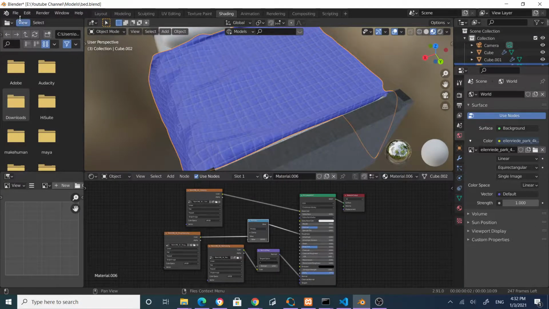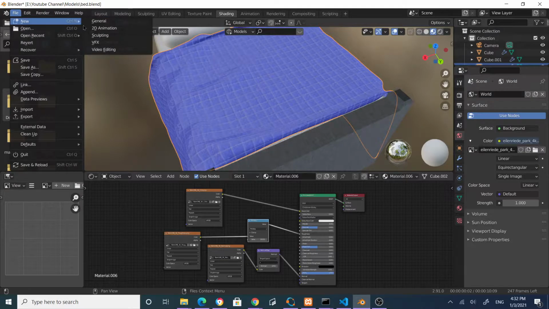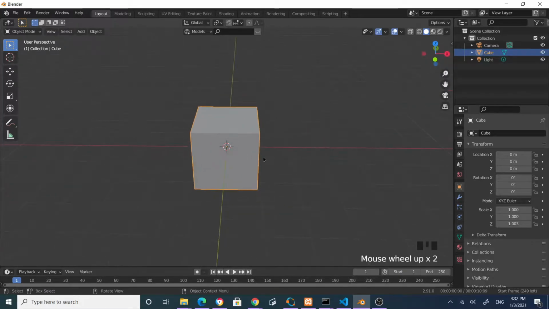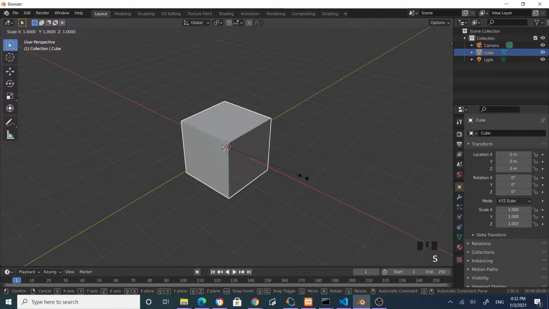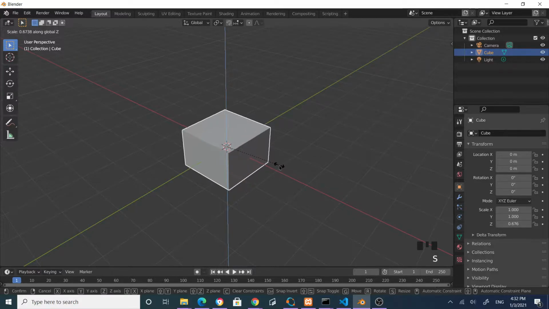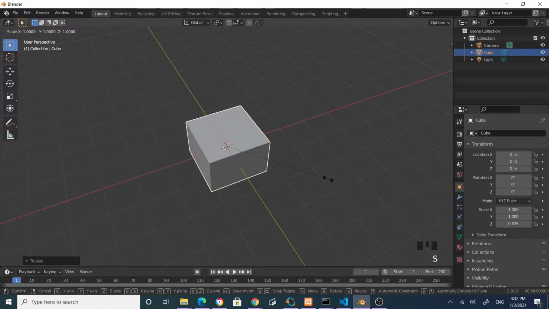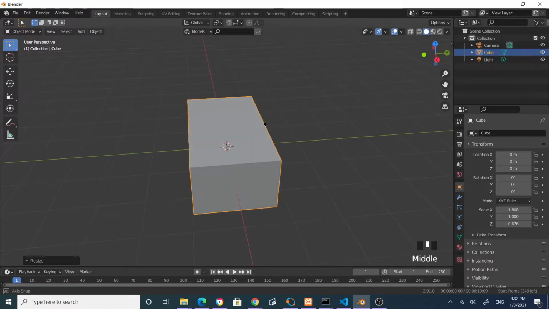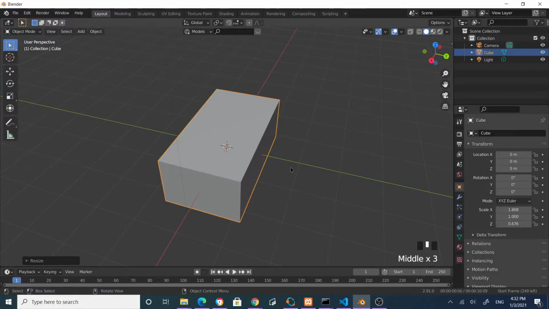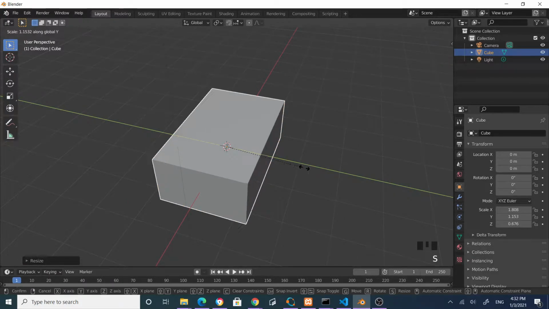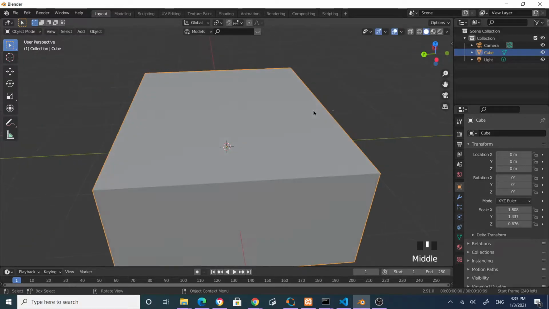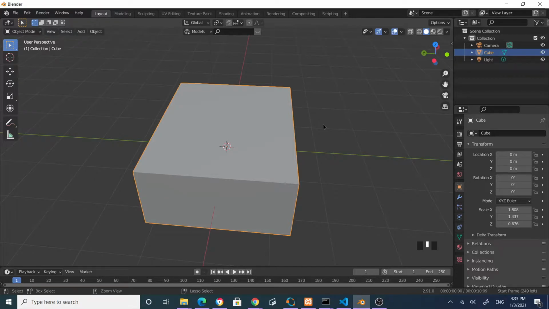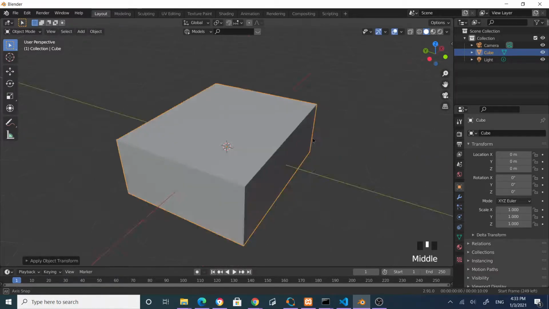All right, let's start with the new file. Let's save this. Now select the cube, scale, and then Z, scale along Z axis, and then scale along X axis until you find it is good enough for your bed frame. Scale along Y. Okay, now after you scale, Control A, apply scaling.